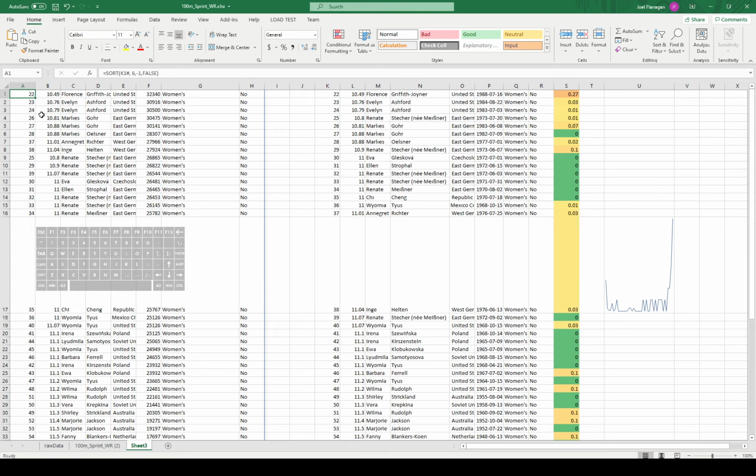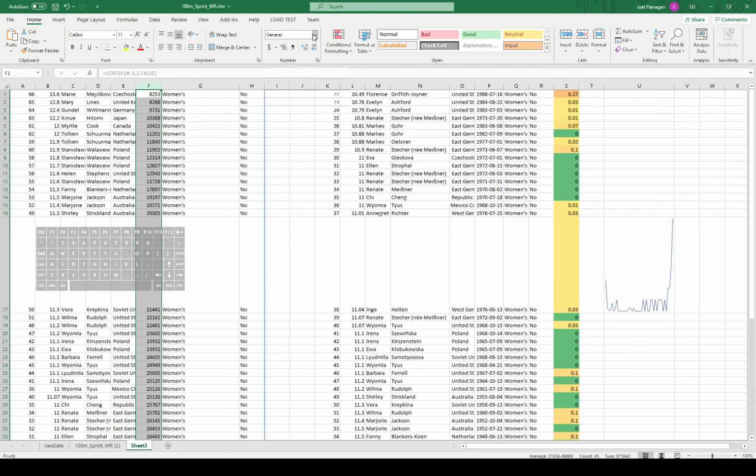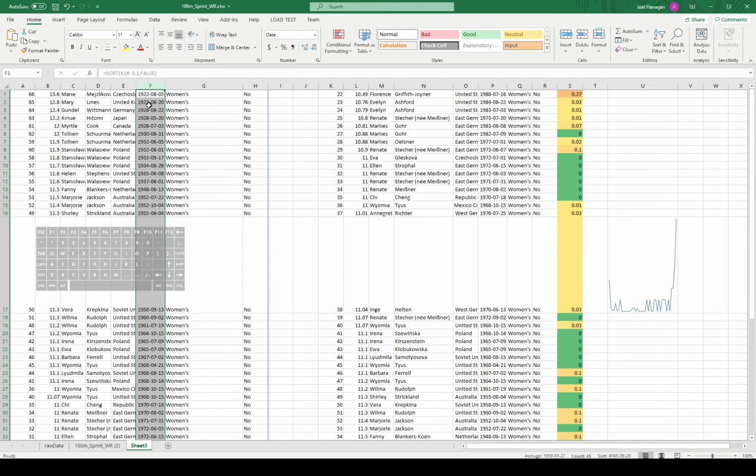Alright, it hasn't actually sorted, so maybe that's meant to be ascending. Yeah, that's right, isn't it? Alright, let's get these dates into date format so we can just know for sure. 1922, 1928, yep, sorted in the correct direction.